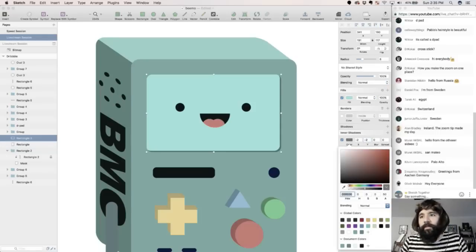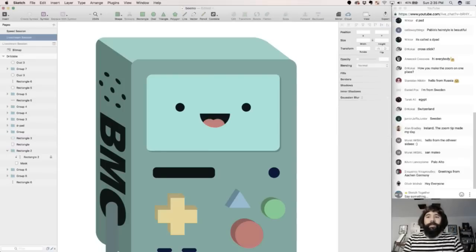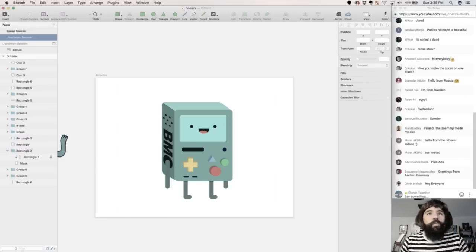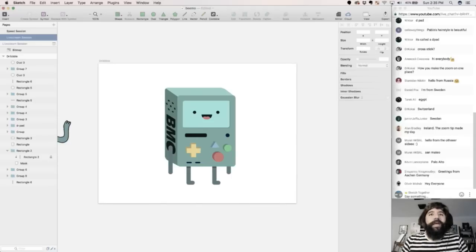And let's make this a little bit lighter. Instead of 50% on the alpha, let's bring it down to 40. 40 looks good. Or we can go all the way to 20, and that is a little bit more subtle. I think 40 looks good for me. It's a little bit more obvious. There you go. We have BMO almost ready.